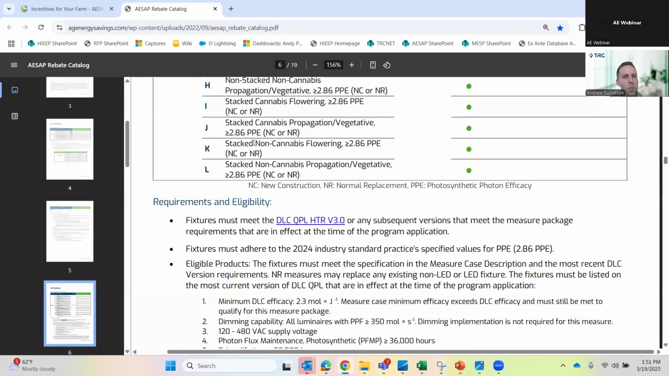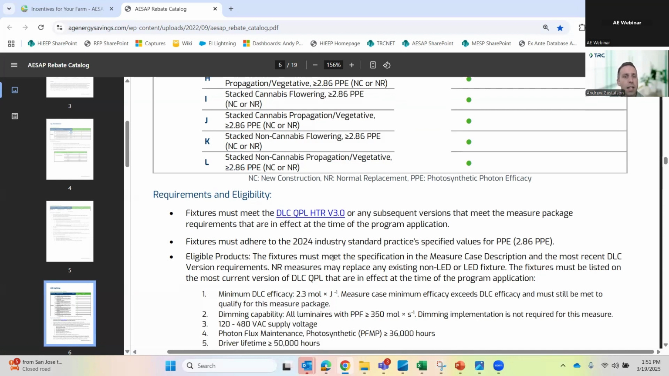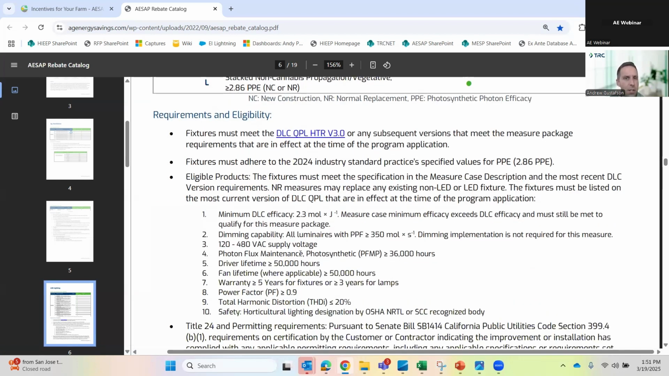The other really important thing in the rebate catalog is the rebates and requirements. So if there's a specific rebate question, say grow lighting, for example, we get questions all the time like, is this fixture eligible? Is it not? All those requirements are listed here. It gives a link to the DLC horticultural requirement website, where you can look up a specific fixture code to tell if it meets the efficacy requirements, which is 2.86. And it gives all the requirements here that are needed for any specific measure. So that's just grow lighting.